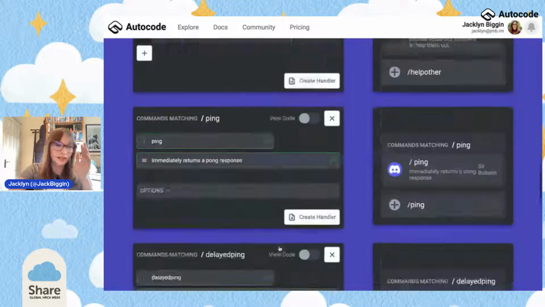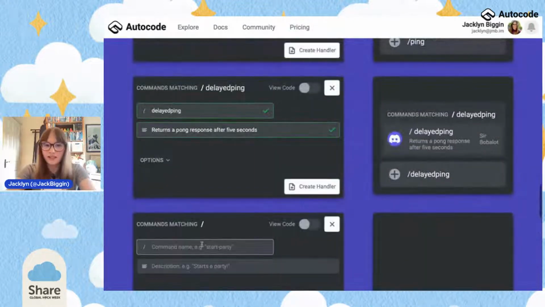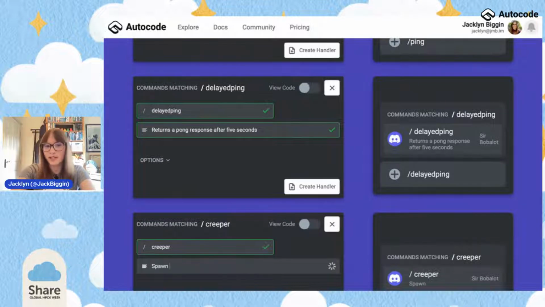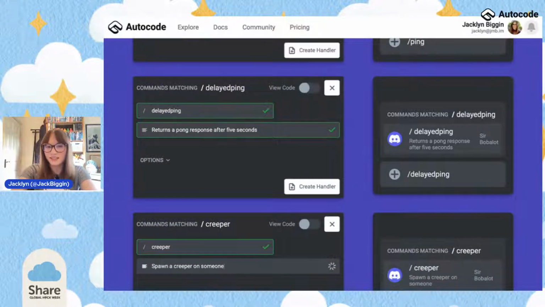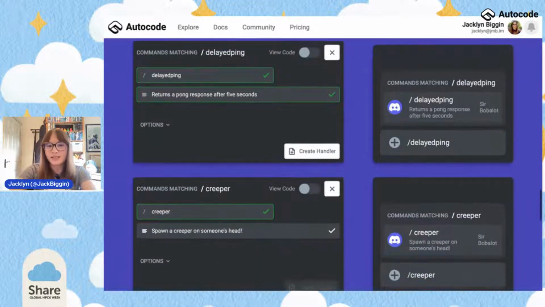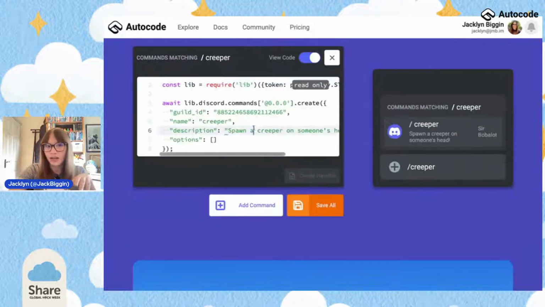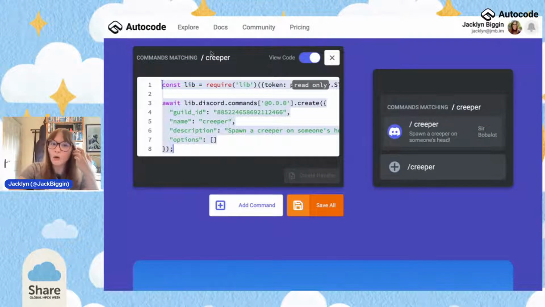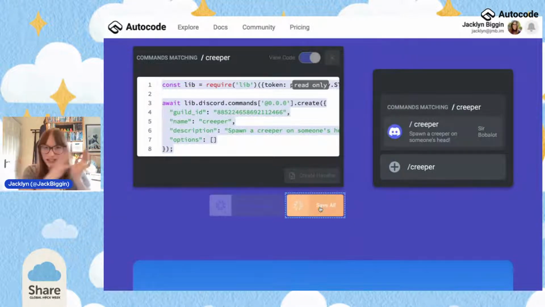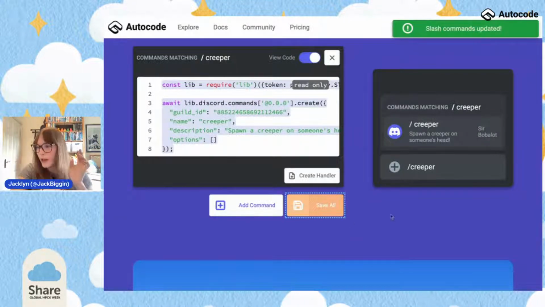So I'm going to build my command here. I'm going to say add command. It's going to be /creeper. It's going to spawn a creeper on someone's head. And yeah, this looks good to me. Now you can actually view the code which is generated here and copy paste that into your project, or you can just hit save and Autocode will automatically do it for you. So it's up to you.